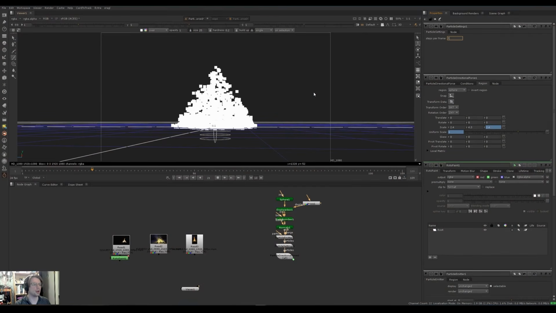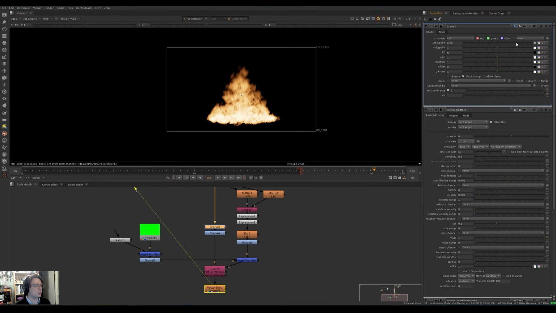Welcome back, dear viewer, to the second part of the fire tutorial series. In the first part, we looked at blocking out the overall shape of the fire. In this part, we'll look at dressing it up to look like real fire. And make sure you stick around for the third part to look at adding some smoke and some embers. So, without any further ado, let's jump into this tutorial.